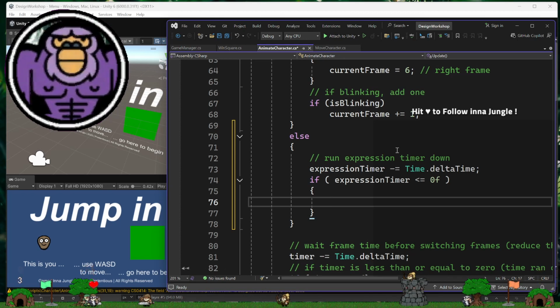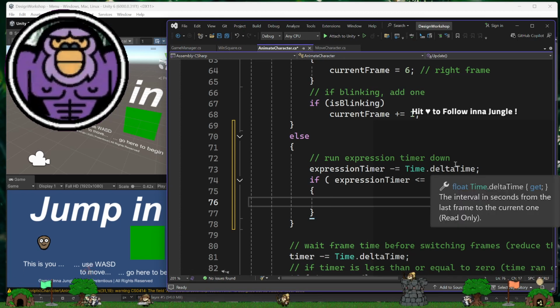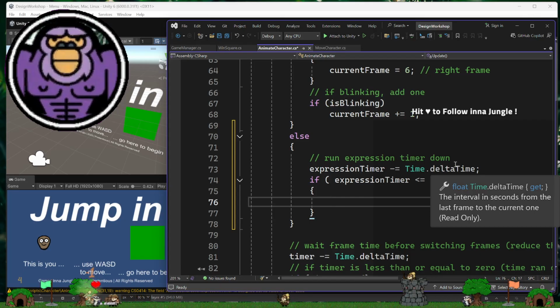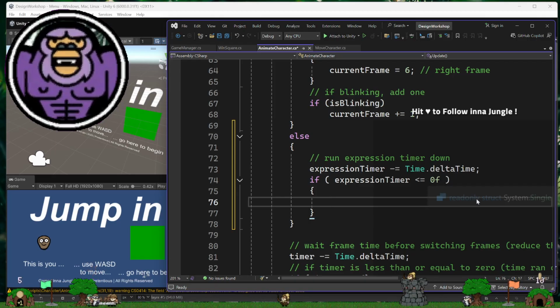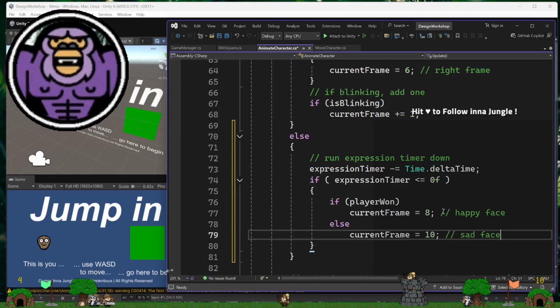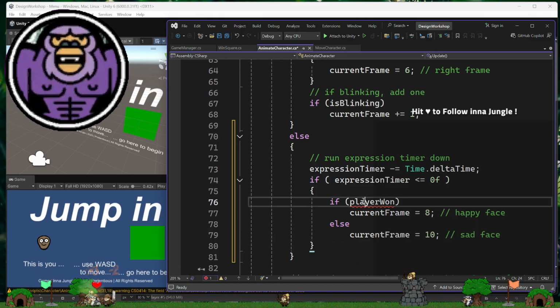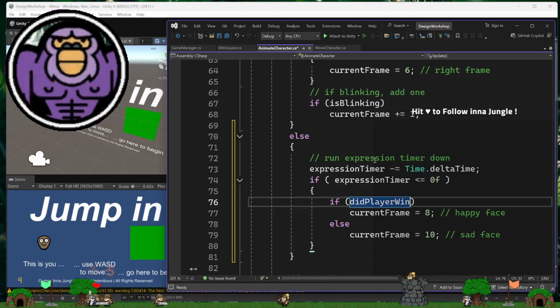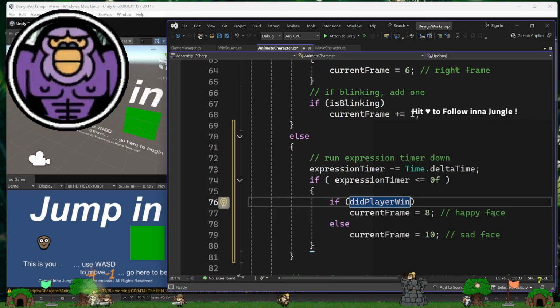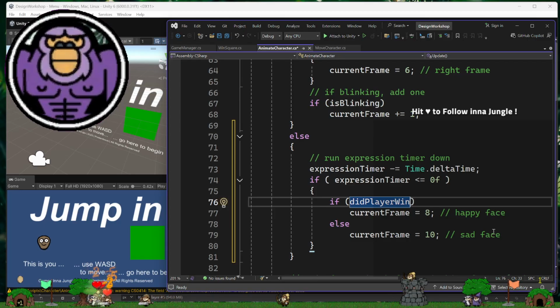At that time, I would like to paste the code that we had before, because if player 1, which is now called did player win. So if the player did win, then we know to do the happy face. Else we do sad face. That's the exact same code we had before.